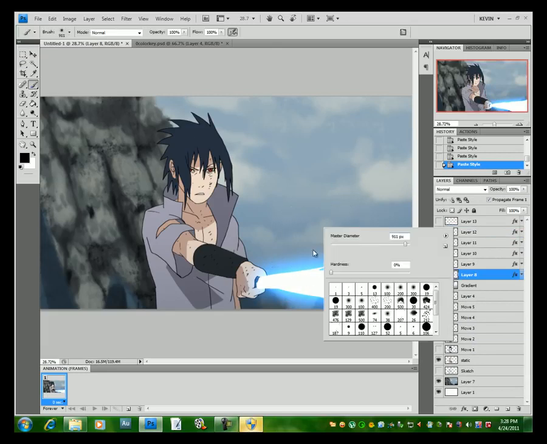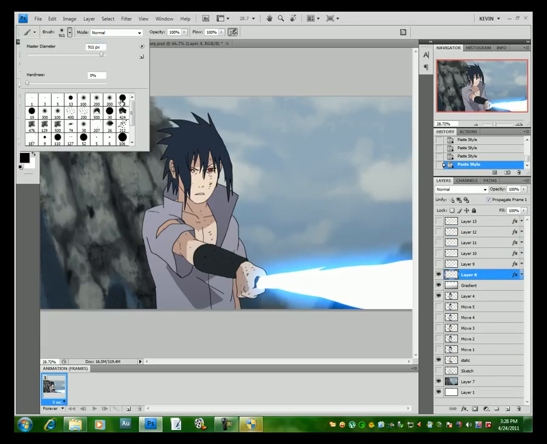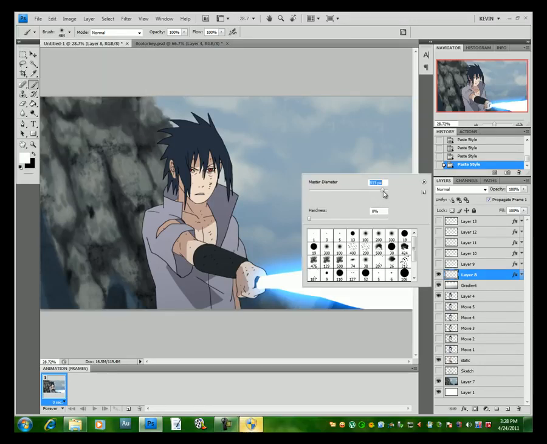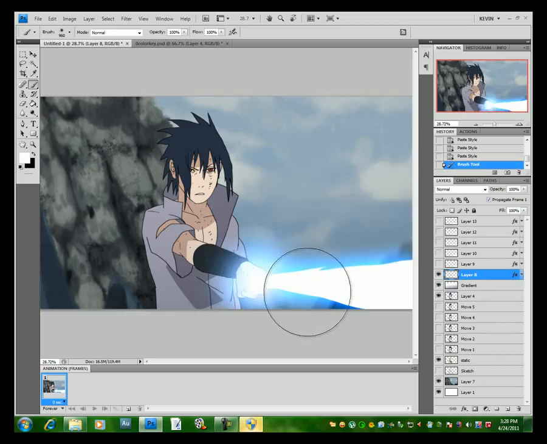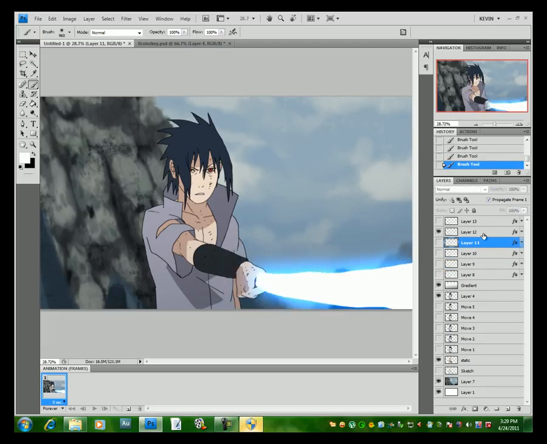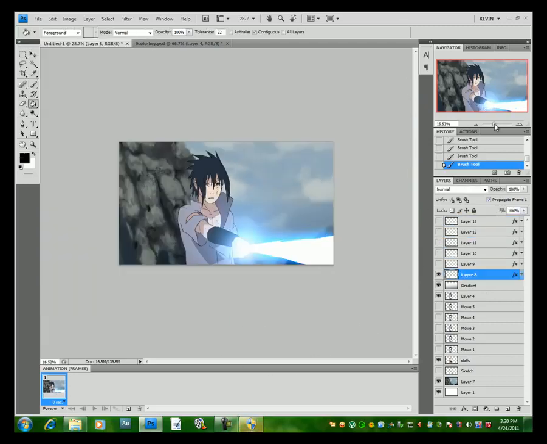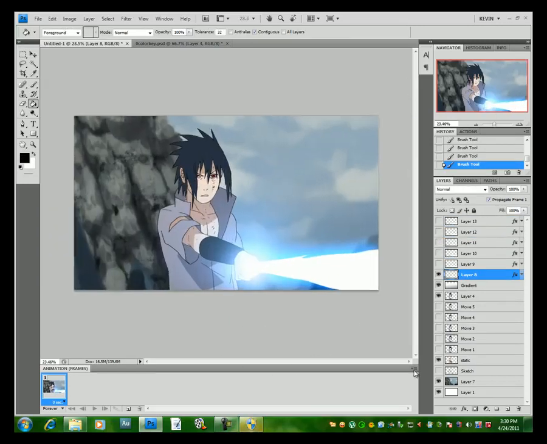Now for a finishing touch, I'll use the paintbrush tool, select one of the softer ones, and dab it on the hand to give it a glow. Now I'll be organizing the layers into frames, and after I'm done with the animation, I'll show you how I adjust the quality of the animation to make it look like the anime.